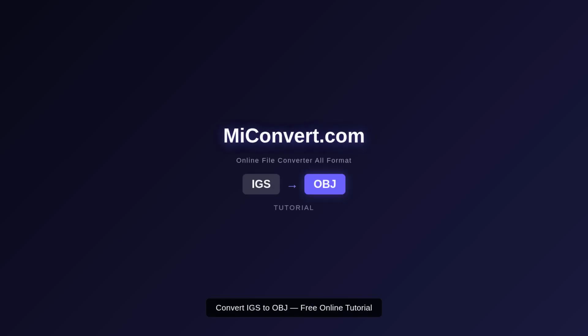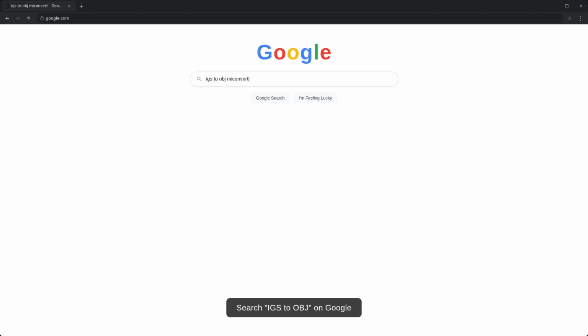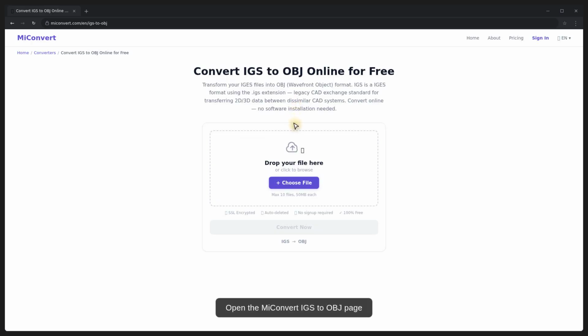Welcome to MiConvert. In this tutorial, I will show you how to convert IGS files to OBJ format, completely free and online. Open your browser and search for IGS to OBJ MiConvert.com. Click on the first result to go straight to the converter. You are now on the IGS to OBJ converter page. The interface is clean and easy to use.